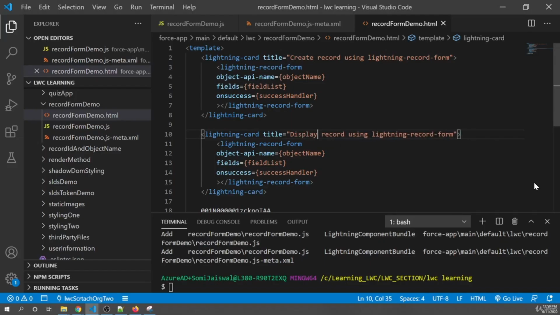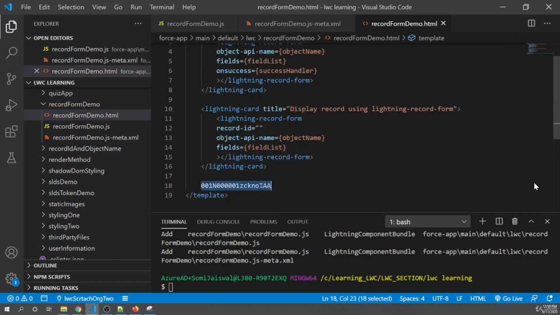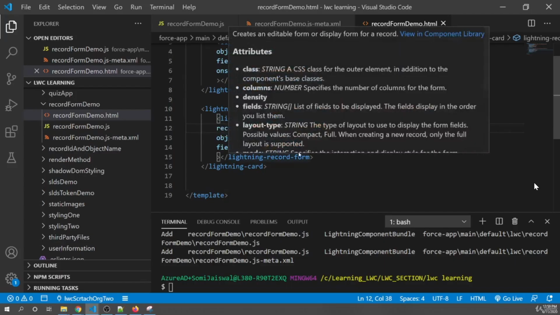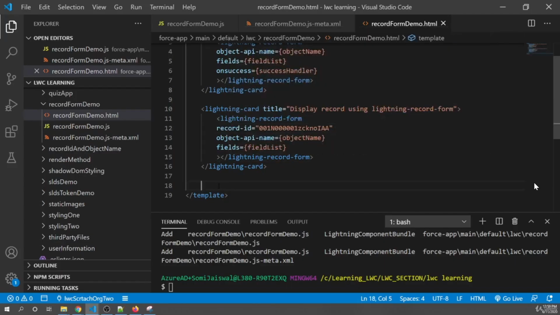Record using lightning record form. And now here I don't want an on success handler right now because I'm just displaying the record. Then I'll say record ID, and that record ID I'm passing hard-coded right now. I'll show you how it works dynamically as well, but for the time being, to understand the concept, we'll go with the hard-coded ID. We'll keep the fields and the object name the same. We're just changing the record ID. And let's deploy this component now.